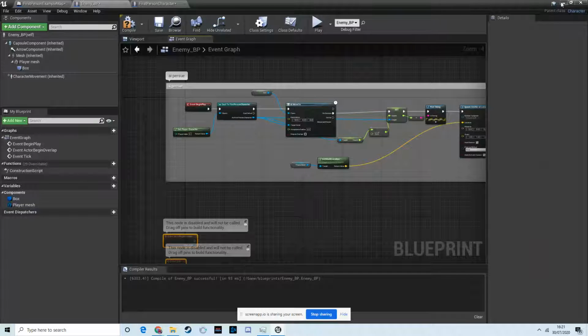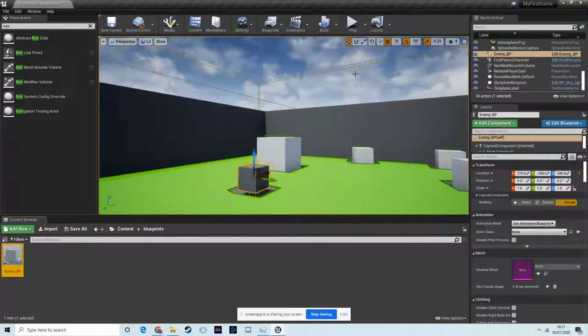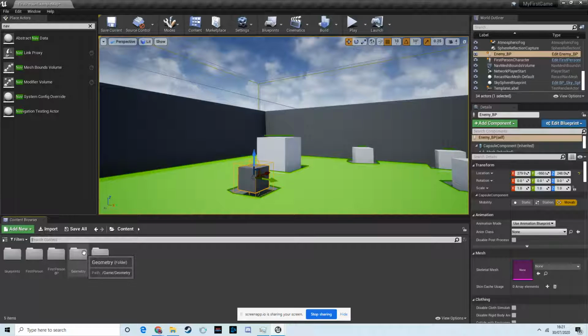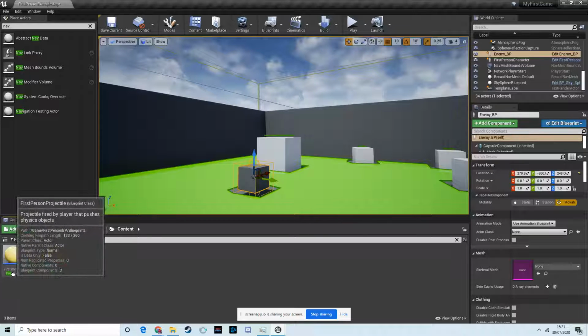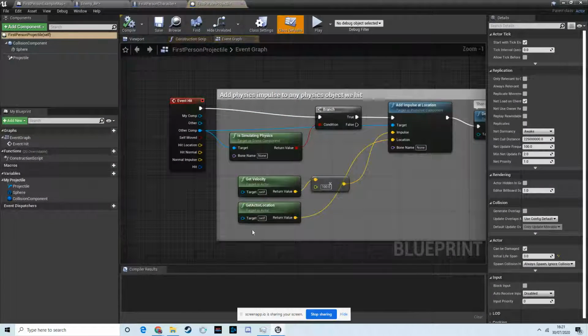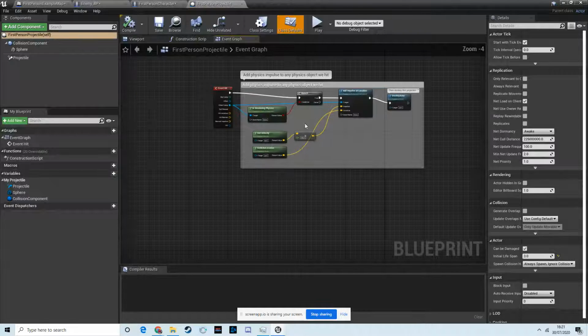So normally, in a lot of games, when you shoot, you don't actually shoot a real projectile. You just cast an invisible line out, and if that hits something, then you can do whatever you want. But in this example, we are actually going to use a projectile. So if you come to content, and in the search bar, type Pro for projectile, and then it's this first one, first person projectile. Double click on that, and you'll see we have some logic built into this.